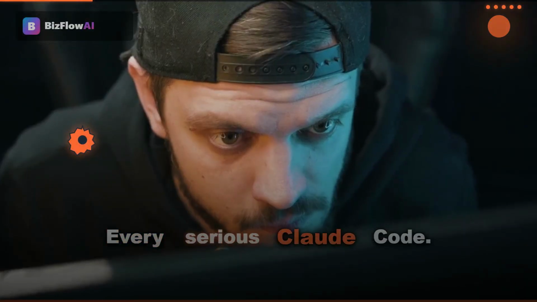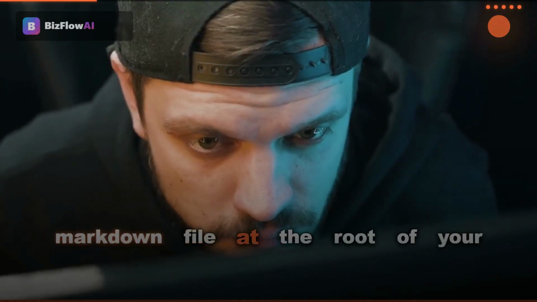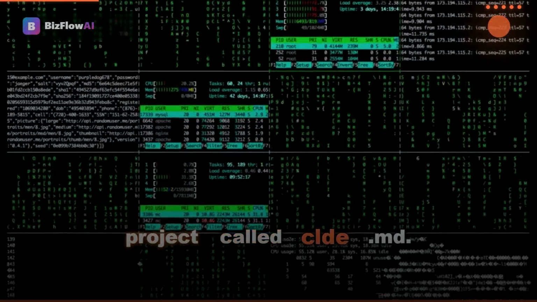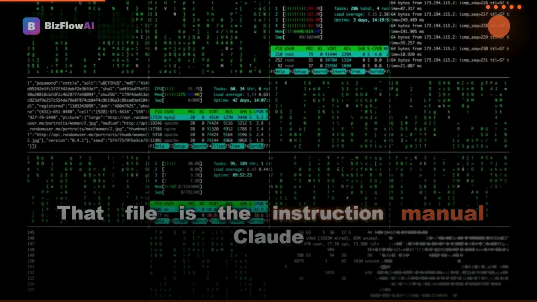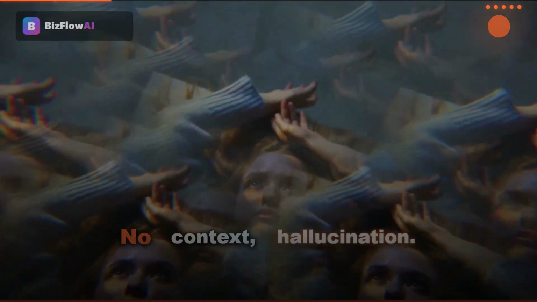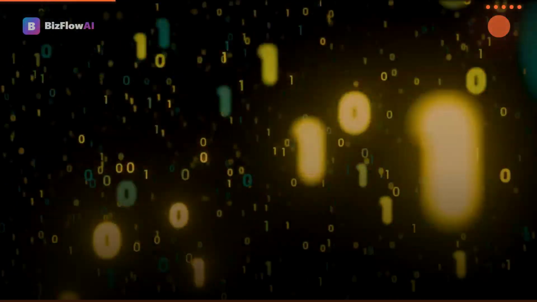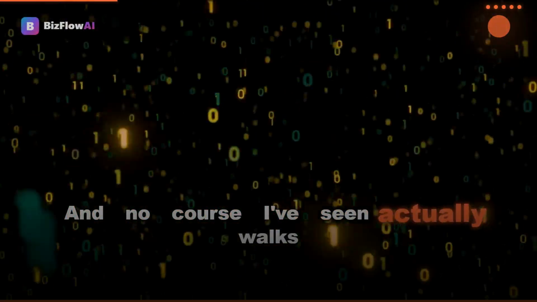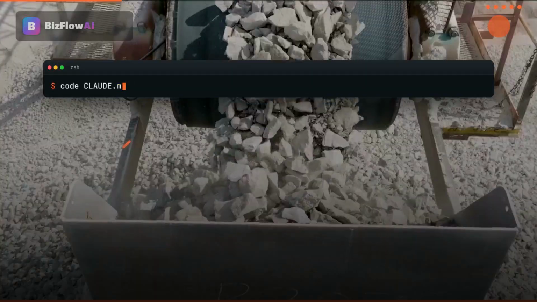Every serious Claude Code setup lives or dies on a single markdown file at the root of your project called CLAUDE.md. That file is the instruction manual Claude reads before every single response. No file, no context. No context, hallucination. It really is that simple. And no course I've seen actually walks you through what belongs inside it. So let me show you mine.